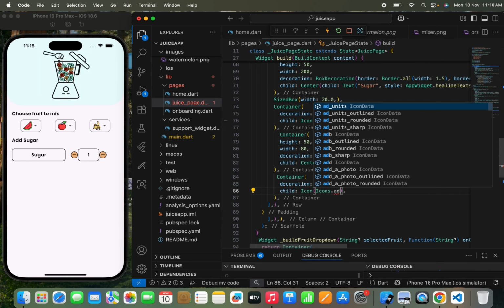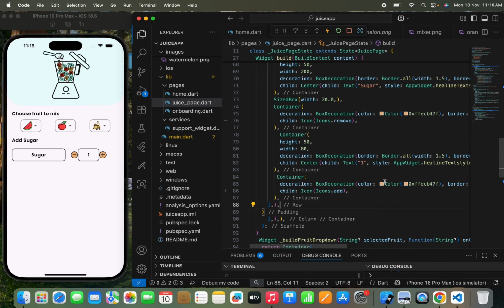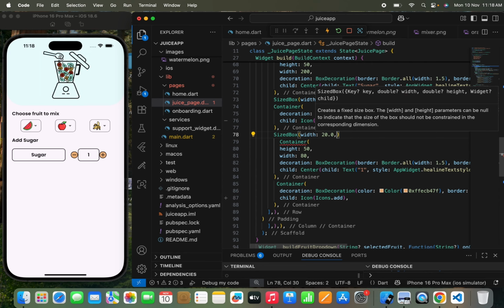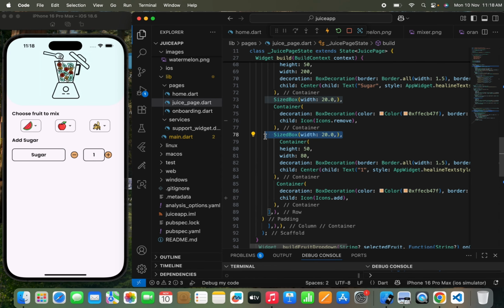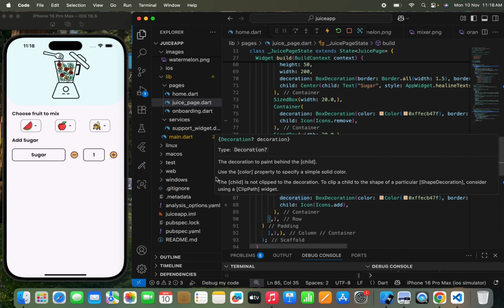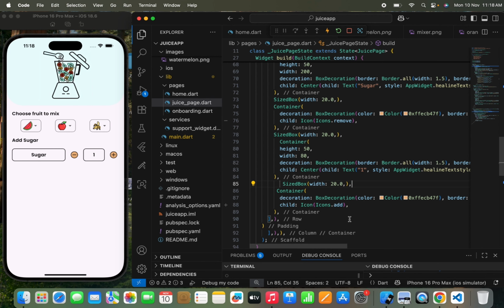I just need to pass icons dot add. Okay, something like this. Now here I just need to pass the size box with 20.0, that will be enough width, and then I need to copy this, we'll paste it over here. This is the thing, you can see how the user can simply increase the quantity, right? Now this is how they can add sugar in that juice that they are looking for, right?